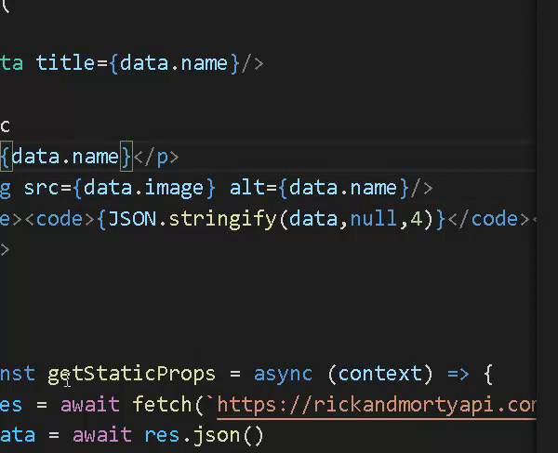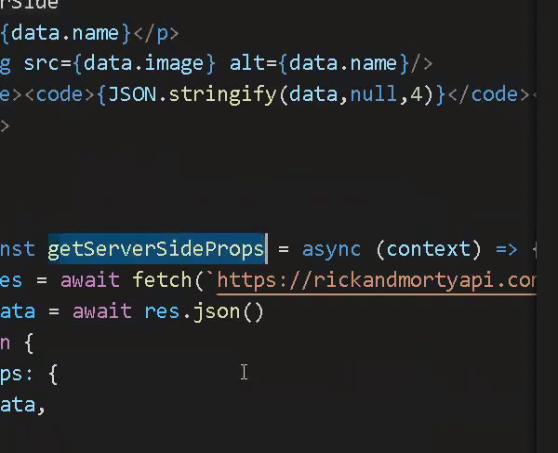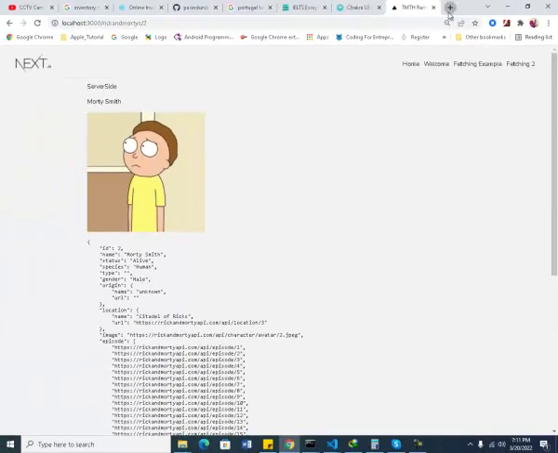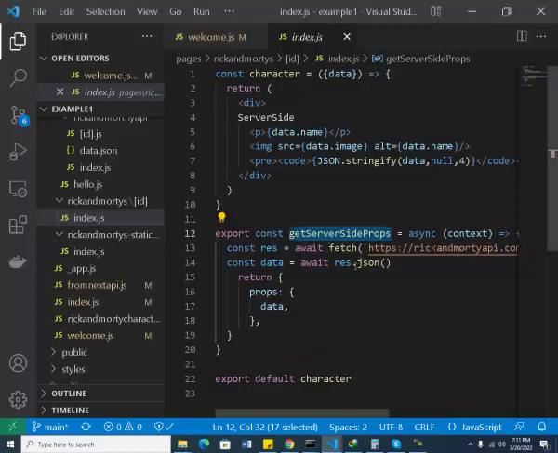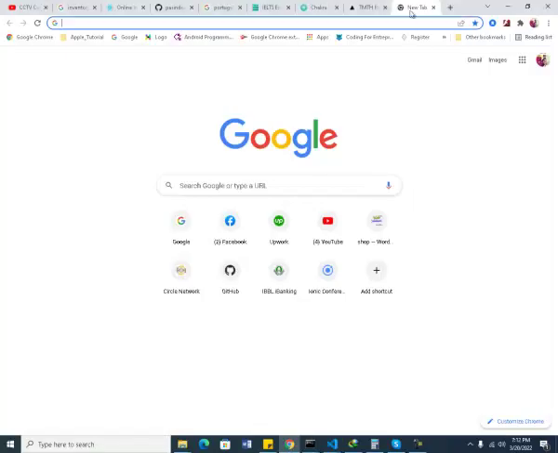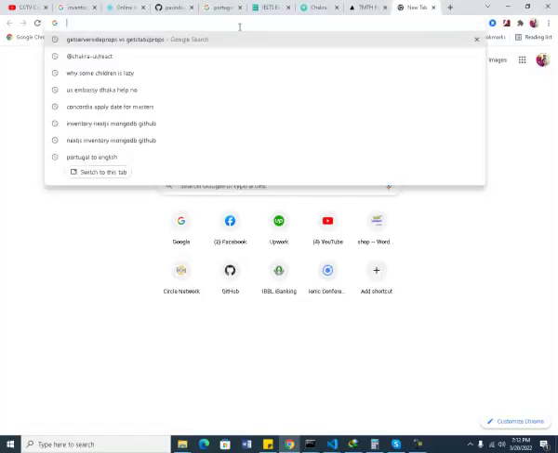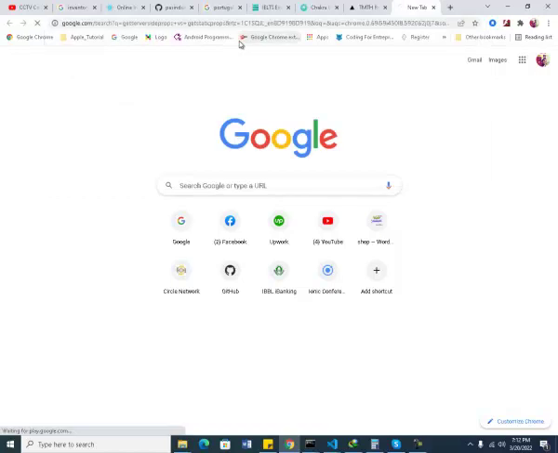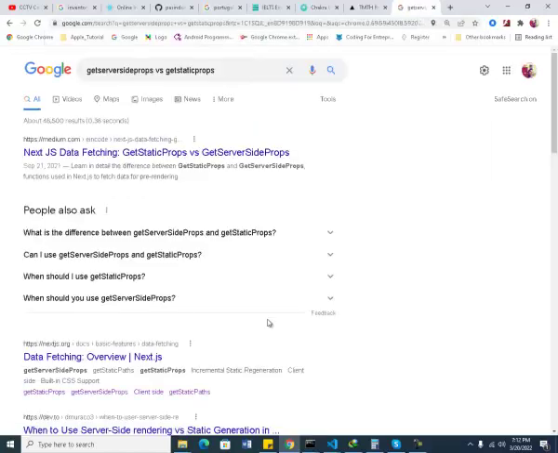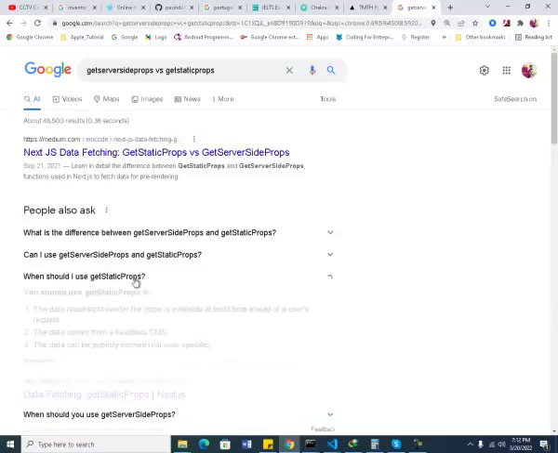So basically, getStaticProps and getServerSideProps, what is the difference between them? Let's go to Google. If we click here, what is the difference between getStaticProps and getServerSideProps? So Google says, when should I use getStaticProps?